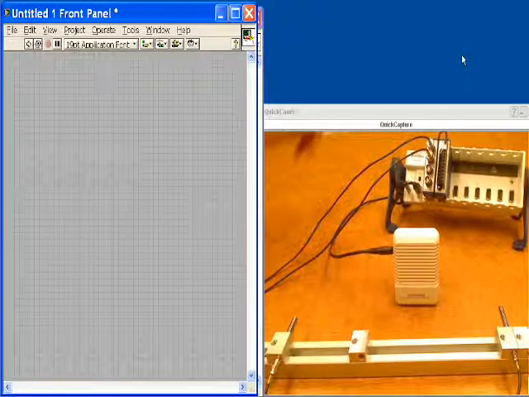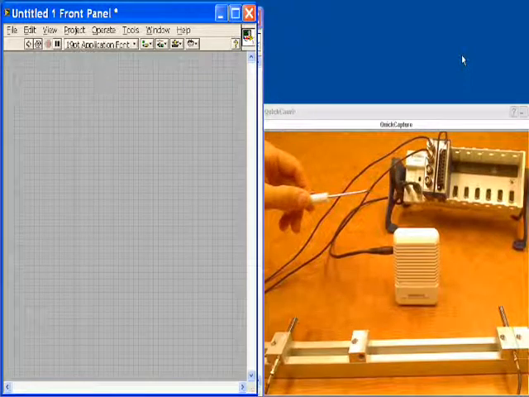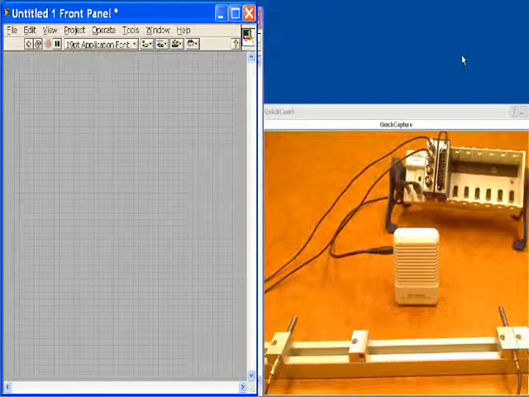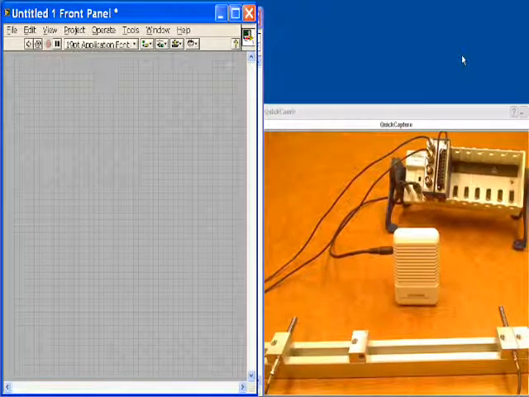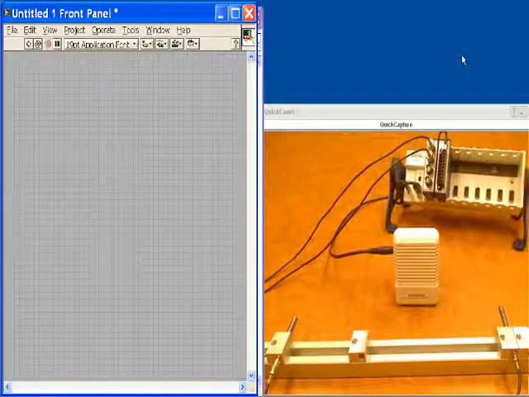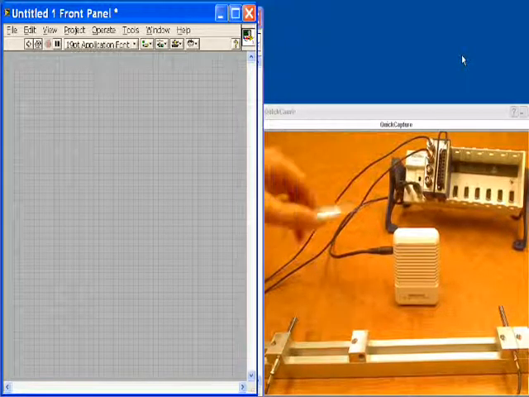We'll also generate a sine tone, and that's going to come from the C-Series 9263 module. And this is a four-channel analog output module with a resolution of 16 bits, capable of all four channels updating at 100 kilosamples per second. We'll use that to generate a sine tone.